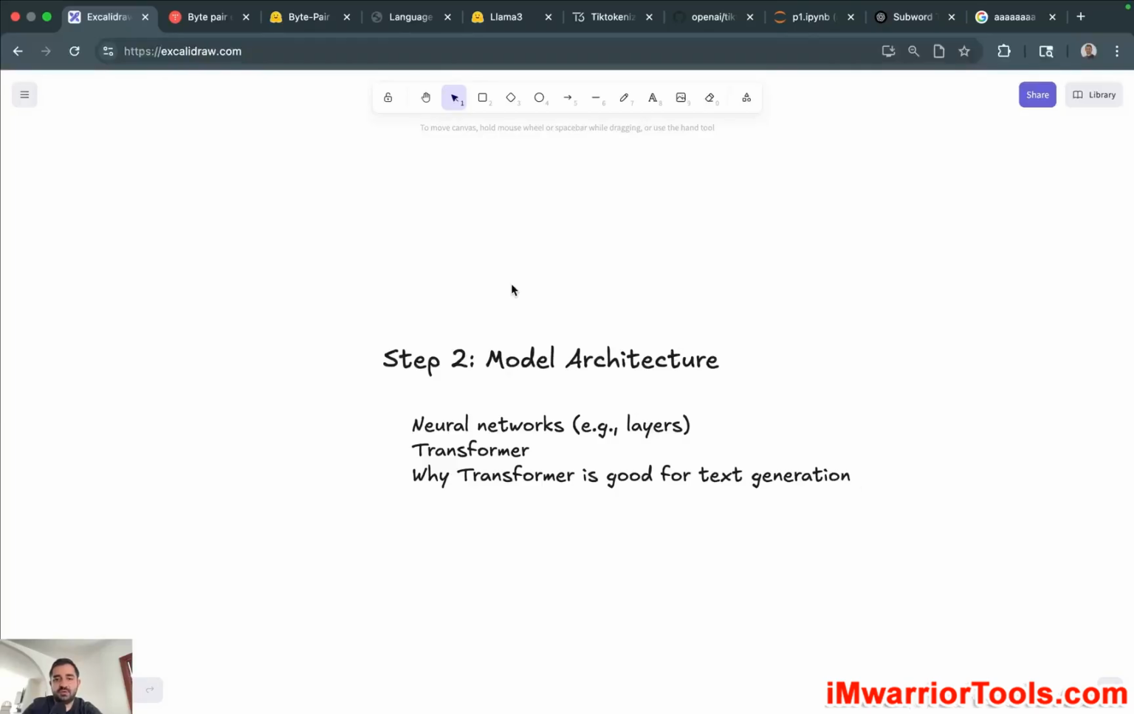The focus of this lecture is to understand now how LLMs look like internally. We'll start by reviewing neural networks and some important layers. And then after that, we will talk about transformer and decoder-only transformer architecture. And finally, we will discuss why transformers are so powerful and widely used for text generation. So let's start.